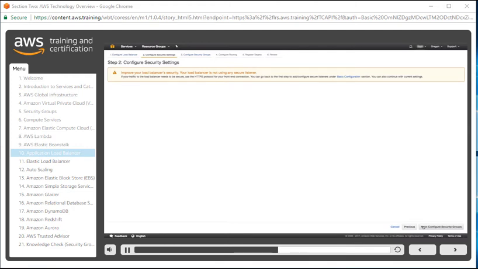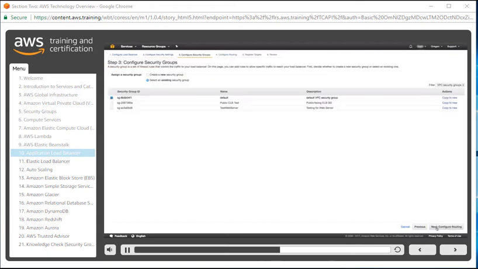After that, we can configure the security settings. On this page, we would configure the security settings if we were using an SSL listener. Since we are not, we will go ahead and go to the next page where we configure the security group. For the load balancer, I am going to deselect the default security group and select the test web server security group that I have set up for this load balancer.